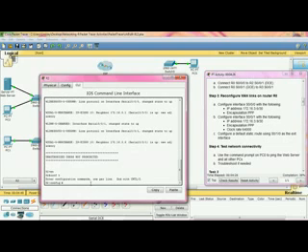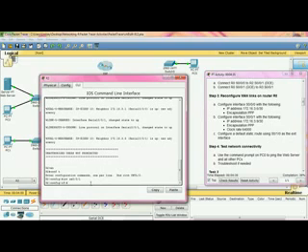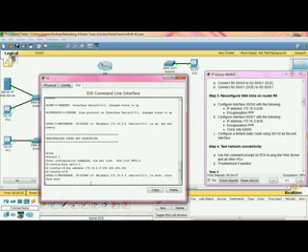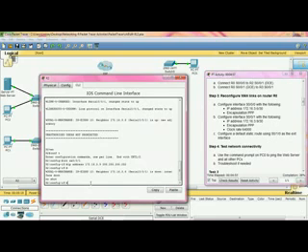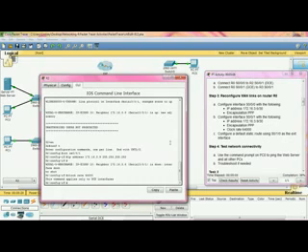Okay. Int se0/0/1, IP address 172.16.3.9. This is a DCE interface.